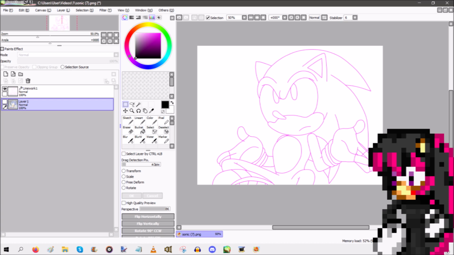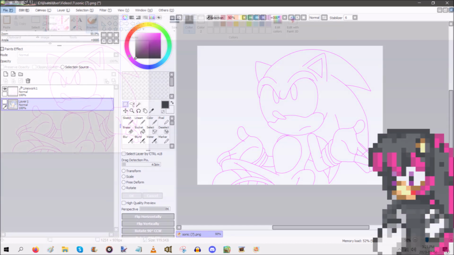But now guys, it's time for the color palette. So I'm going to be showing you guys how to do my color palette. So give me one good second.